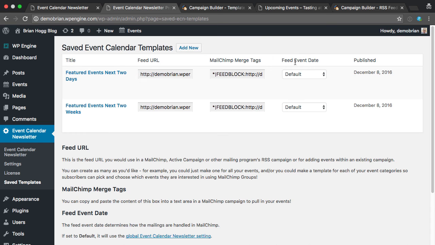So you can see under this feed event date, we have default, and you can either set it to today's date, which will always make MailChimp think that it's a new event, or you set it to the event start date, which will make MailChimp only see it as a new event once for that date and then not send it again. So I'll specify the event start date just to explicitly have it only send once that event is within the next 2 days.